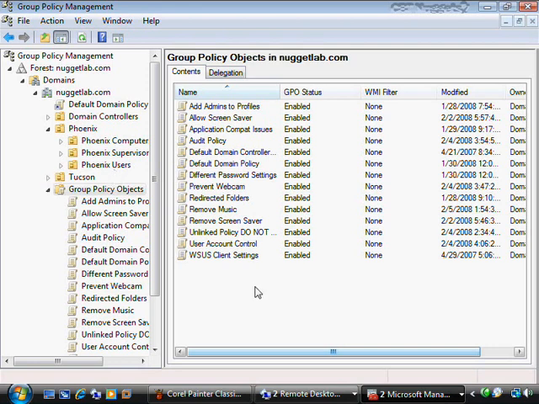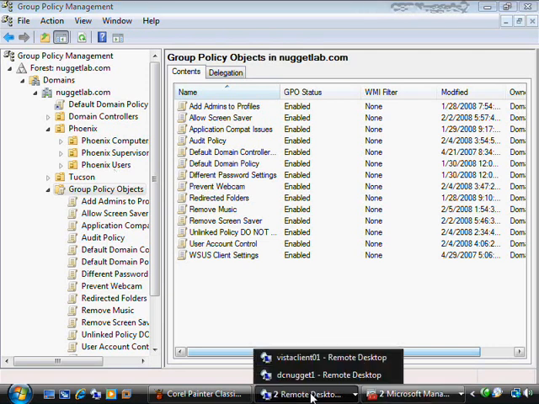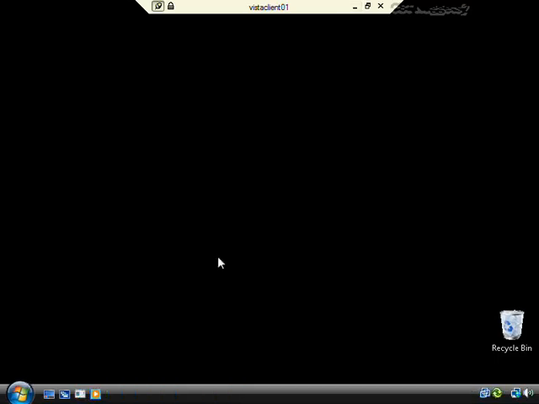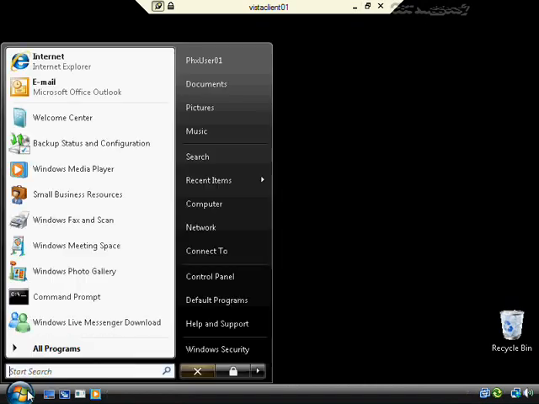Now what I want to show you here is that sometimes it's possible to create a policy, link it to a location, and then override that, or to block it. So let's take a look here at what kind of things go on. Here I've got Vista Client 01, which just has no policies really enacted whatsoever right now, except for one small one which is not relative to our discussion.